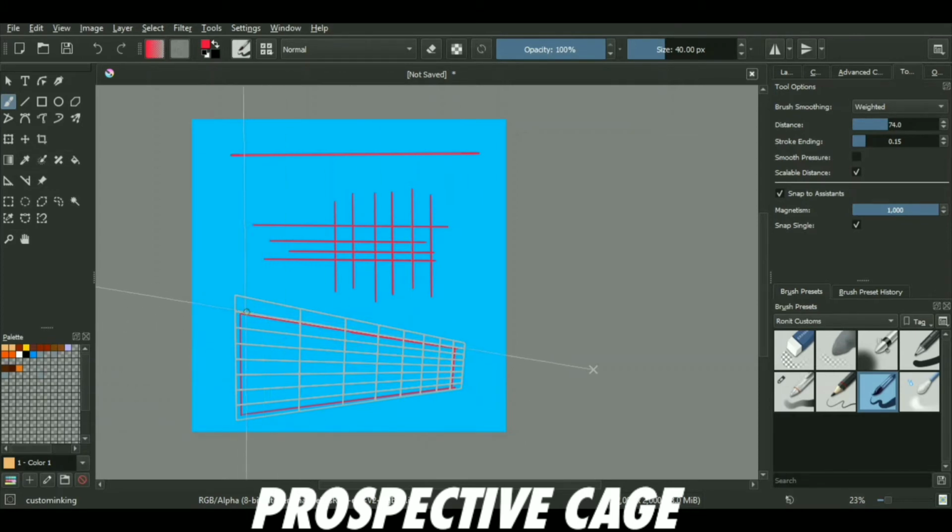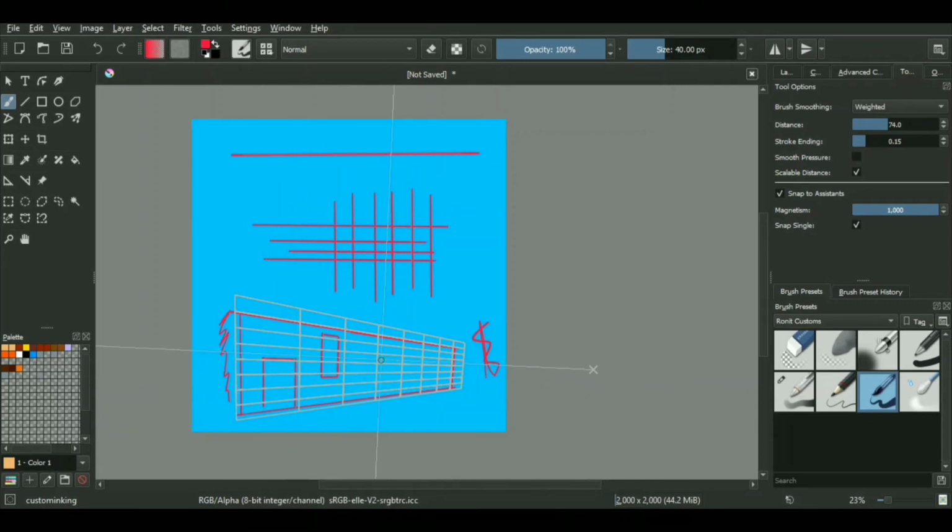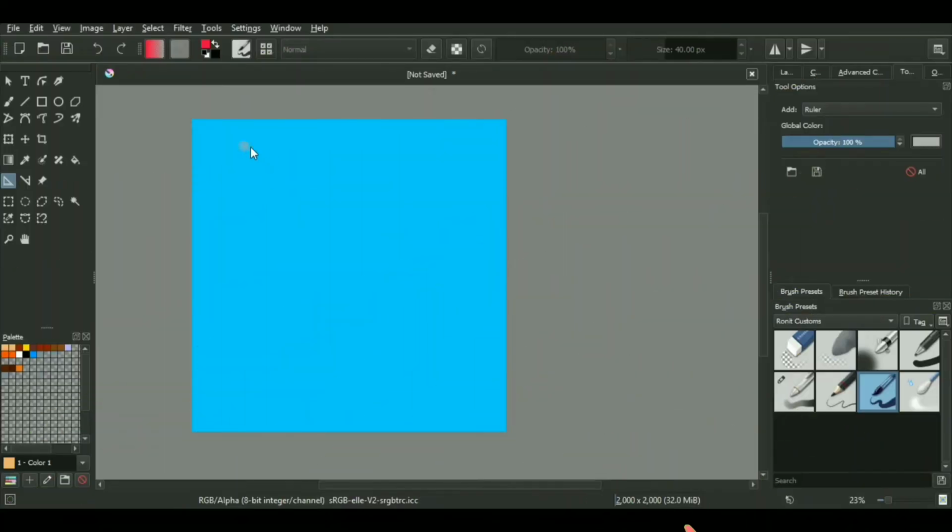And whatever you draw inside it, it will automatically adjust according to that perspective, as you can see over here. However, if you notice, if I try to draw outside, they're completely unaffected. So when you're drawing, keep that in mind. If you draw outside the cage, nothing will get affected by the predefined perspective.